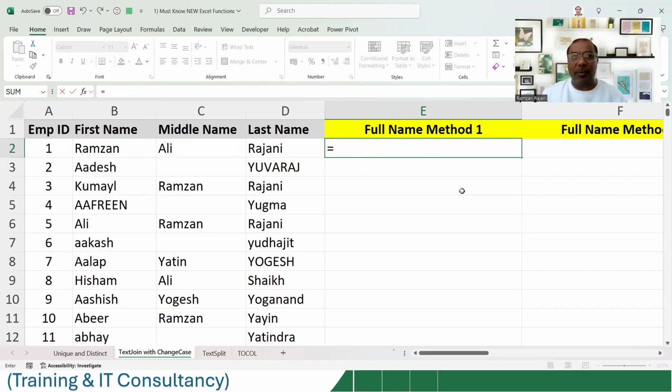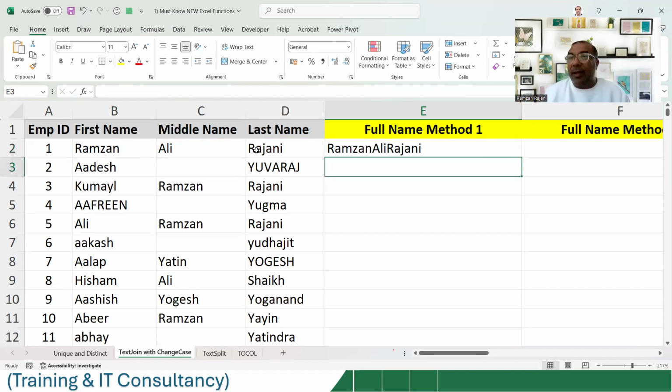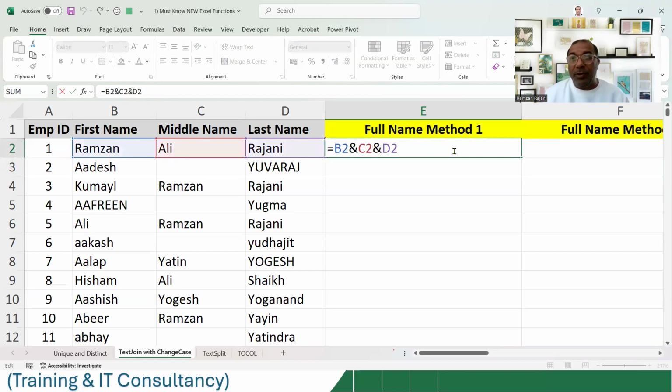We directly use this formula: equal B2 and C2 and D2. Normal. And enter. But it gets combined, it does not have a space. Then what do you do? You add a space in double quotes. This you know, I know that. But I will show you something different. But normally this is how people do it. This is also a very good formula, and I also use it sometimes.